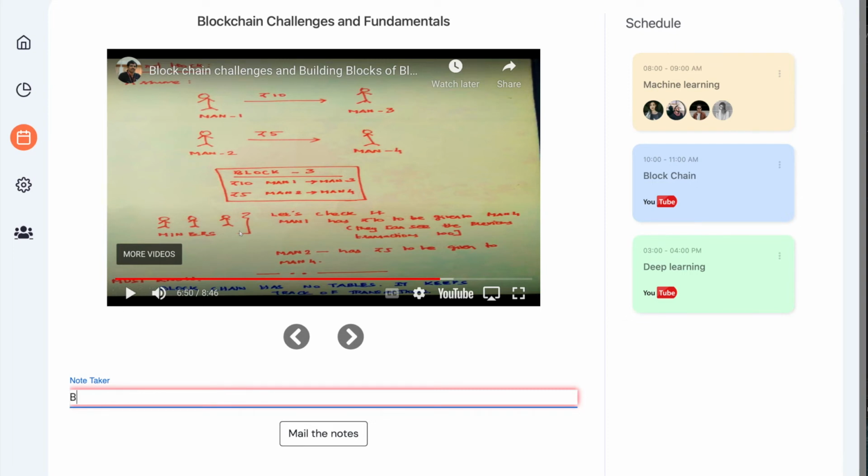You can see that the note taker option is enabled here. I can type whatever I want when I'm watching the video. This will give you a feel like you are sitting in the class. So, blockchain is very secure.